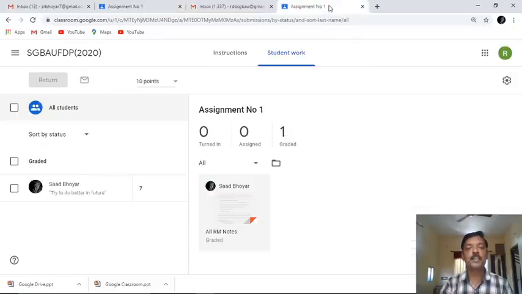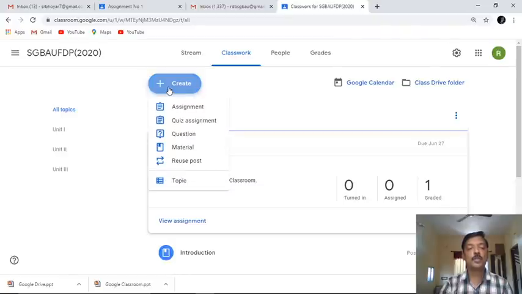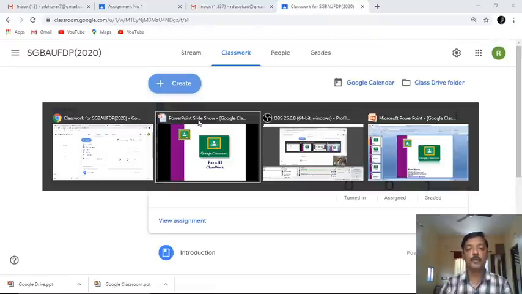This way it is possible for a teacher to create an assignment. We have used one better option, and that is the assignment option available under the classwork. I hope that you have understood every detail regarding the assignment part. In addition to that, we have other options like quiz assignment, question, reuse post, material. Material we have already seen, and we have seen assignment. What exactly is quiz assignment, that we'll try to see in our next video.